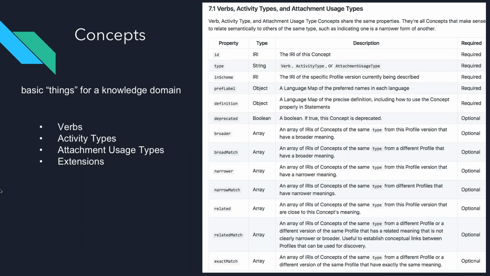So concepts in xAPI profiles represent things like the verbs, the activity types, the extensions, and the attachment types in an xAPI statement. There are several required and optional ones, as you'll see in the table in the far right column. You can see which ones in the profile spec are optional versus required. And they allow you to define some basic metadata about a concept. You can define what scheme it's in. That property means which profile it's in. You have pref label, which allows you to provide a simple title. You have the definition property that allows you to provide a description. And then you have some other, more advanced properties for establishing semantic relationships between different concepts.